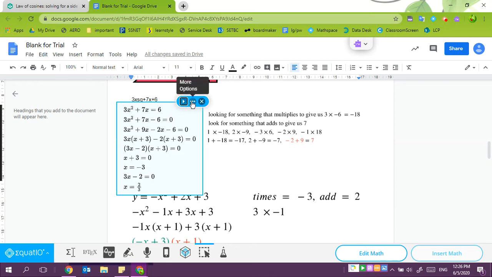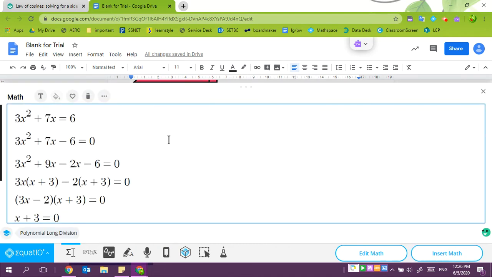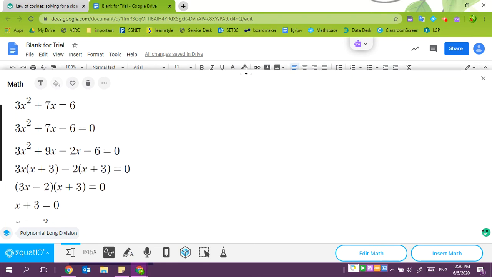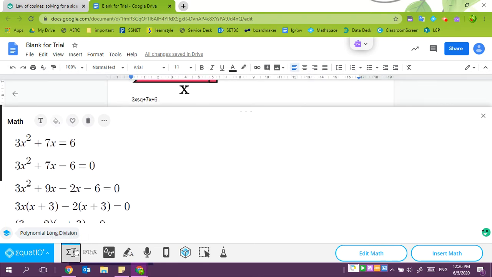The next set of buttons here is more options, and what that allows you to do is to copy it. We'll talk about the copy function in a little bit, but I could also press edit with EquatIO here. When I press that button, it's like pressing the edit math button down here. It's going to bring up that math inside of it, editable, inside the equation editor. So I'm just going to close that.